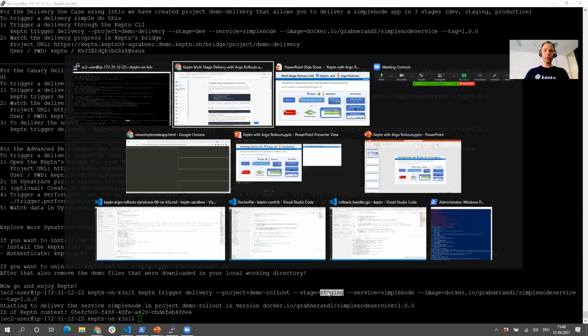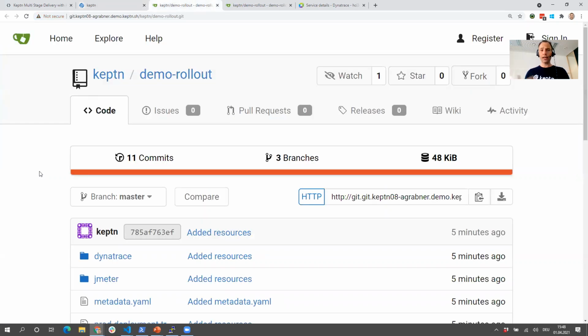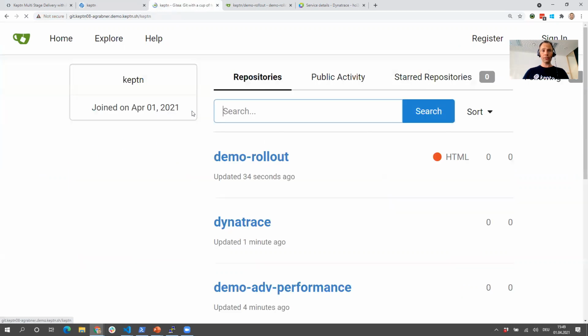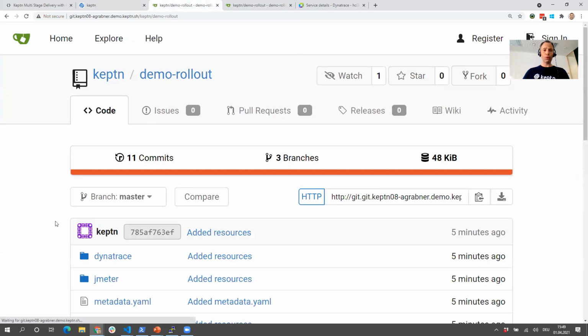Now, let me quickly walk over to Keptn. So this is my Keptn install. The tutorial, as I say, includes multiple use cases. The one we are focusing on right now is the demo rollout. Before I go into this project, check this out. Keptn internally holds a Git repo for every single project. And I've also included a Git client, which means we have access to all of the different Git repositories. So under Keptn, these are all the different projects, and the one we're looking at right now is the demo rollout.